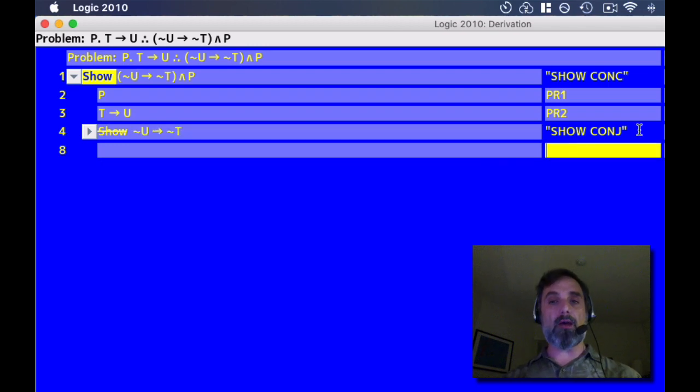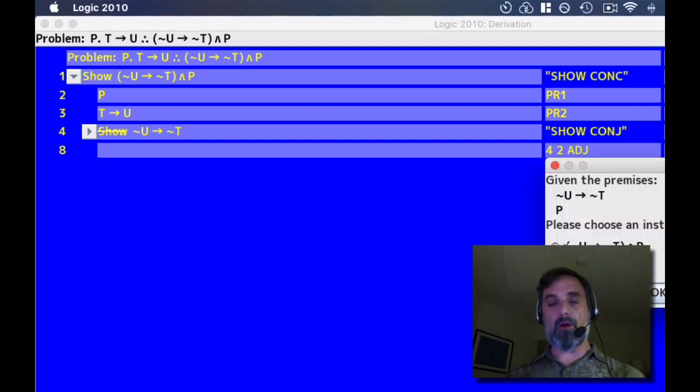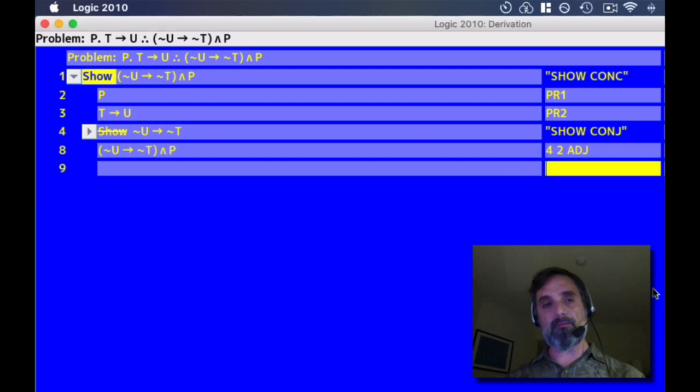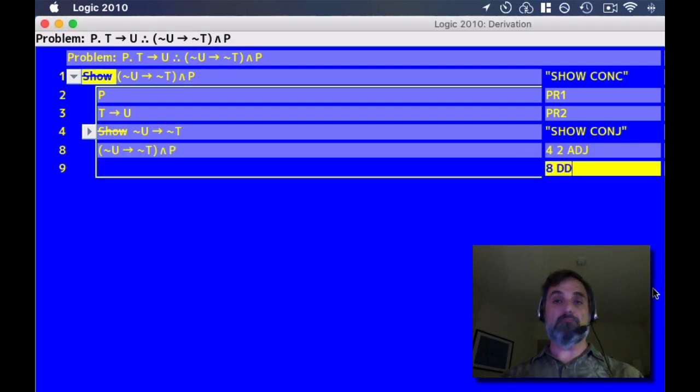But that's okay. Now we're going to use line 4. So we're going to go ahead and say 4 to a join, and we want the one with the p on the right, because that's our conclusion, and we'll apply direct derivation to line 8, and we're done.